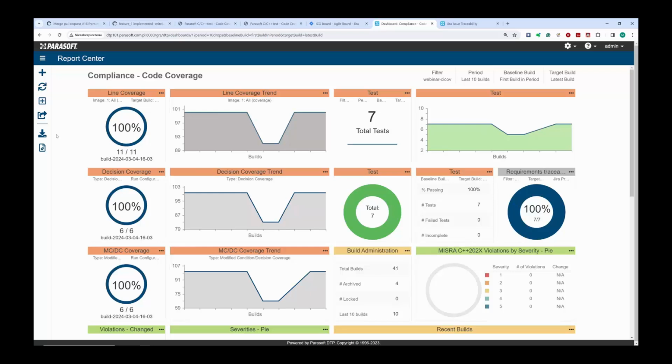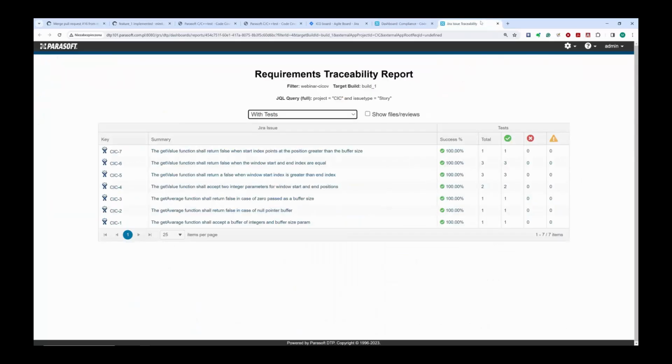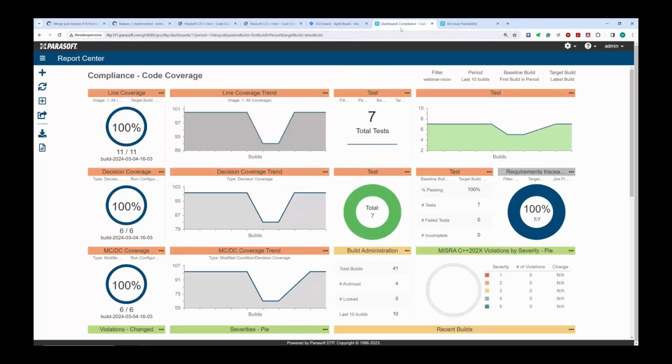I can also check the progress with requirements implementation and testing. With this widget here, I get information about the number of requirements already covered with test cases and those that are not and require attention. This information allows me to react if my progress with compliance goals, including code coverage, is too slow.